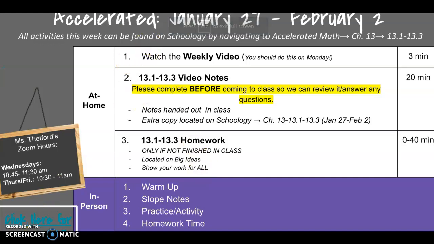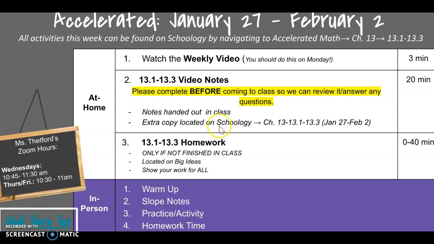This week we have everything due on February 2nd. That is next Tuesday at 11:59. We are starting chapter 3, so everything will be located in our chapter 3 folder.